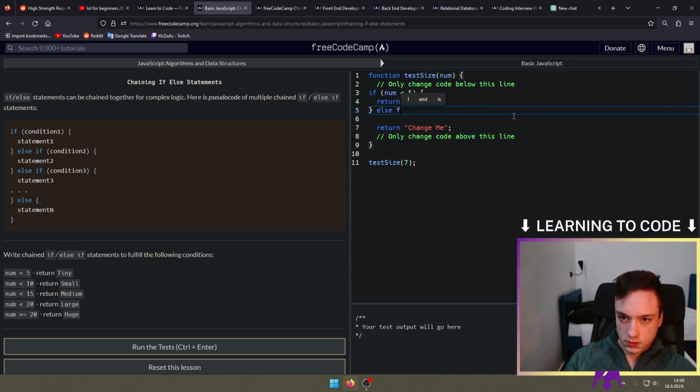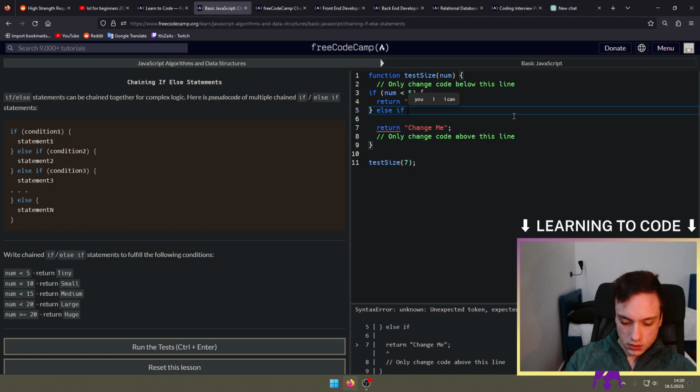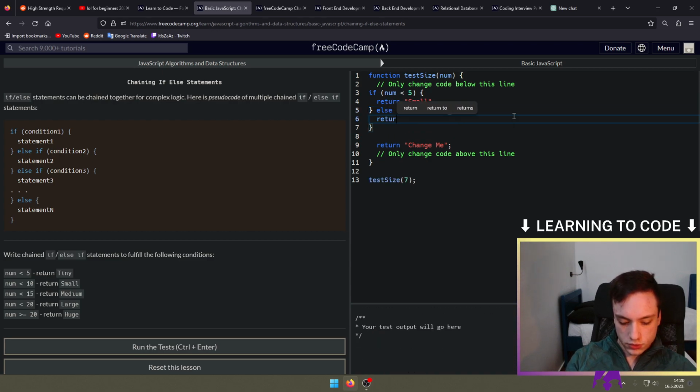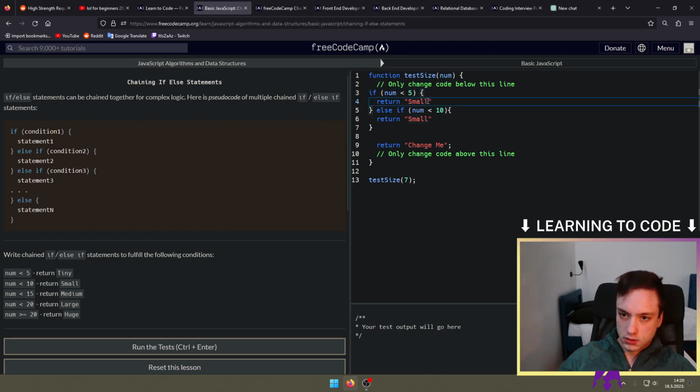Else if num smaller than 10, return small. Yeah, and this other one is tiny. Where was it? Did I put in small? I don't know.